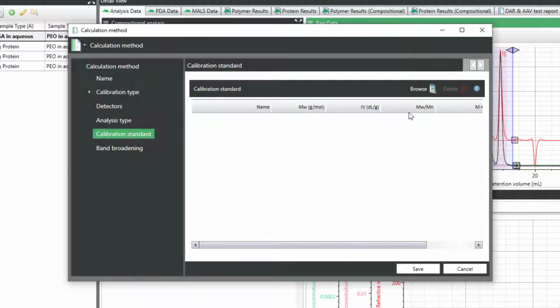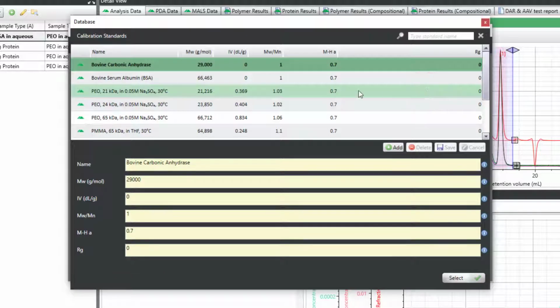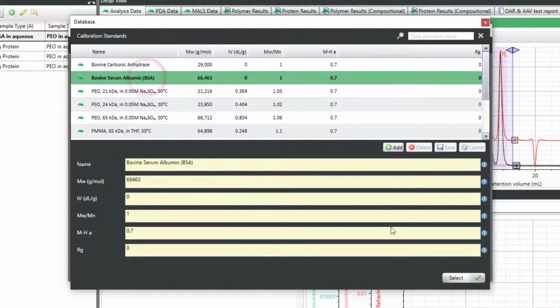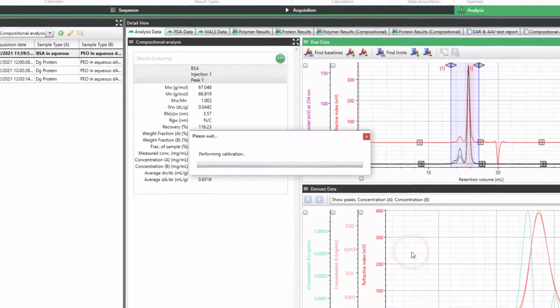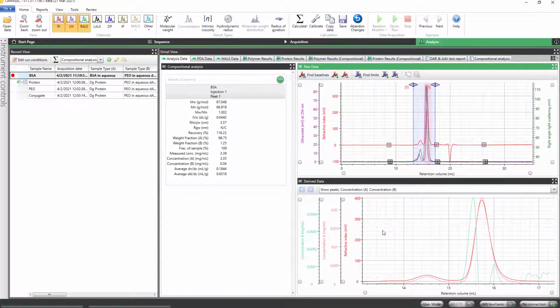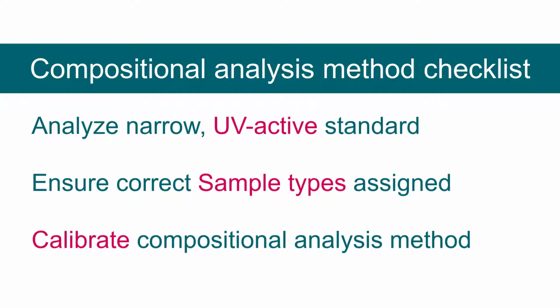Choose the appropriate calibration standard from the database or use the Add button to input the information for your specific standard. There's no need to change anything on the band broadening section, simply click Save. If you are using BSA, don't forget to complete the second step of the calibration. Your compositional analysis method is now ready for use.